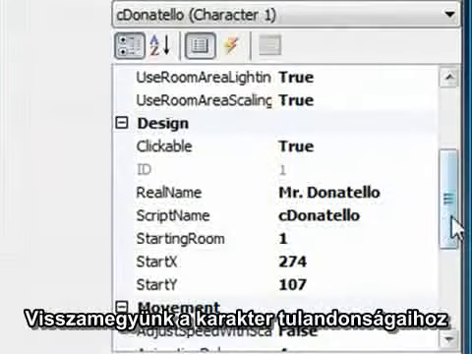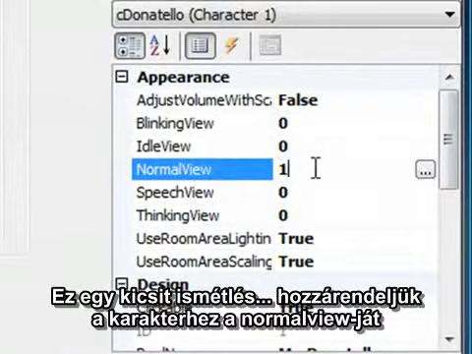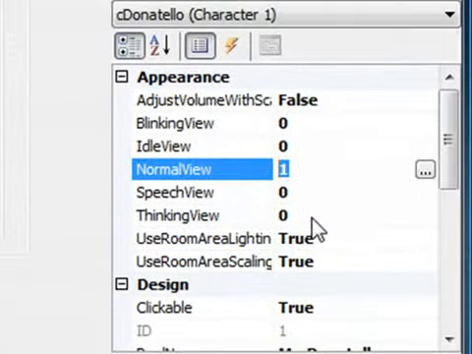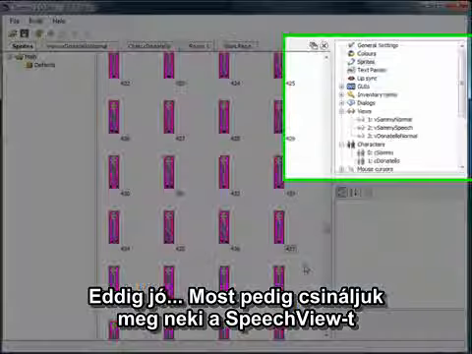Now we go back to our Donatello character. This is just going to be a recap at this point. His normal view, need to change it from 1 to 3. And that's all we need to do. Now let's go back and assign the speech view real quick.